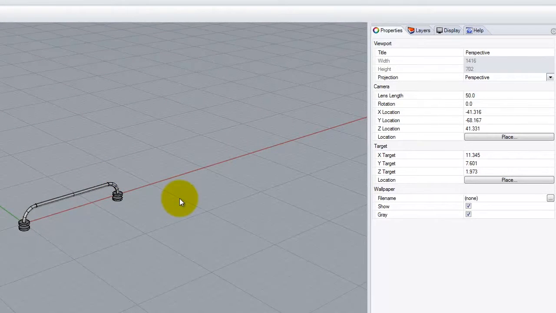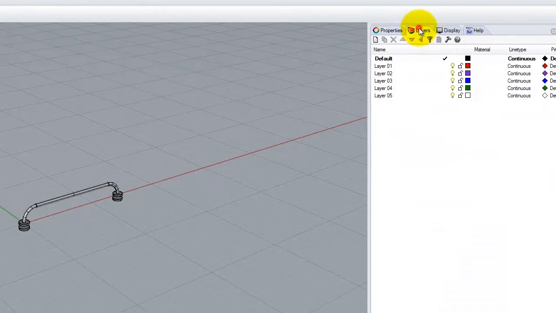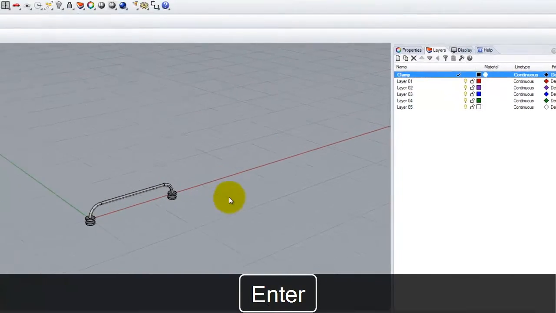But before I do that, now would be a good time to start organizing my layers a little bit. Okay? So I'm going to come over here. I've got default layer selected, which is fine. Let's rename this, and I don't know, we could call this a clamp or a spider or something like that. Okay? Just for organizational purposes.